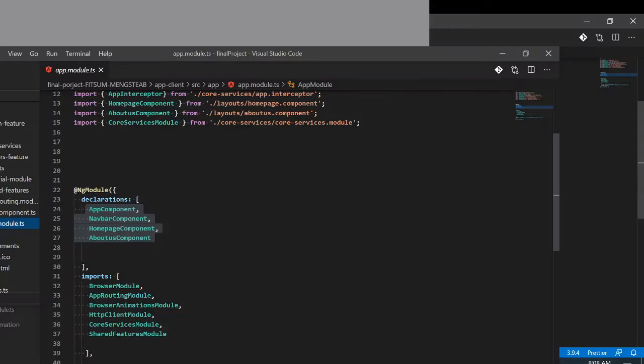So if we come to the declarations property, it declares the components which are required for our application to be served the first time. So we can declare them here, and they will be served with the initial load.